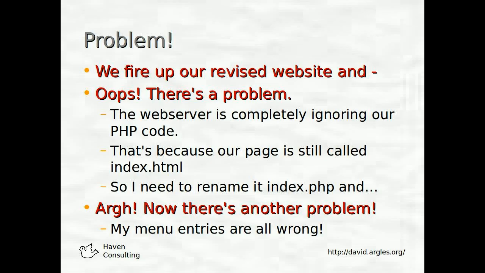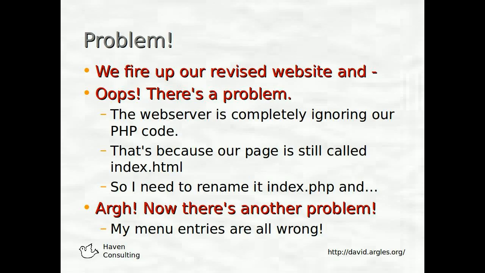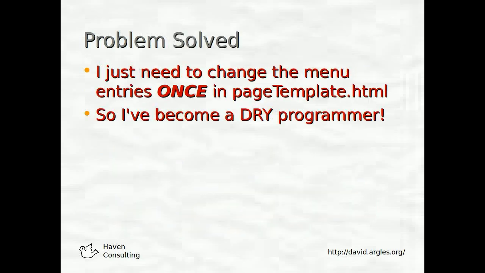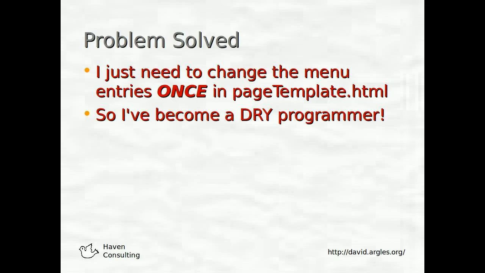Now we fire up our website and, oh dear, there's a problem. The website server is completely ignoring our PHP code. That's because our page, or various pages, are still called, in this case, index.html. So I need to rename it index.php, and oh no, now I've created another problem. My menu entries are all wrong. But now I just need to change the menu entries once in page template.html. So I've become a DRY programmer where I don't repeat myself.